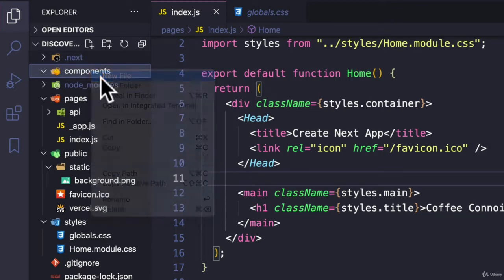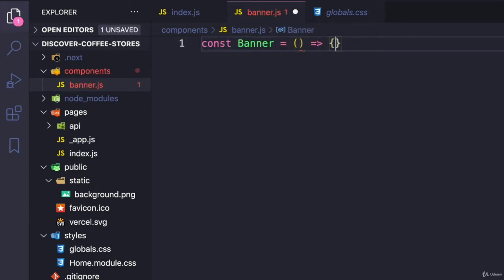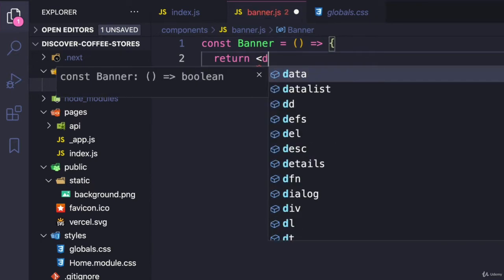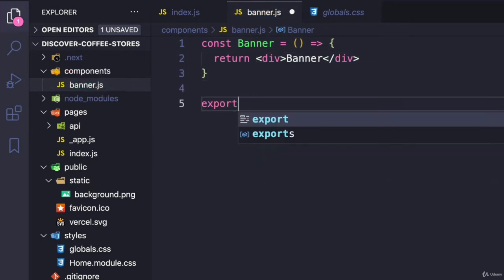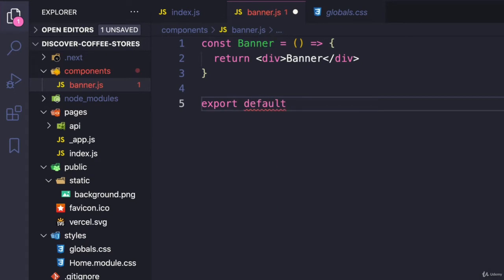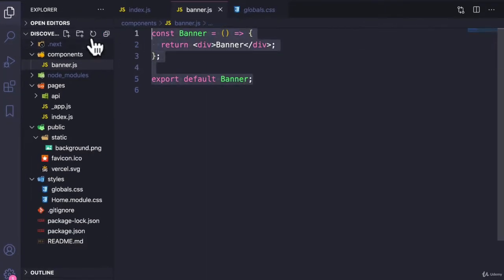All right, let's create a new file called banner.js. In this file is going to be a simple React component, so it will be Banner. We can just return a div with banner text for now. And let's make sure to export it so we can render it on the home page. All right, as simple as that.